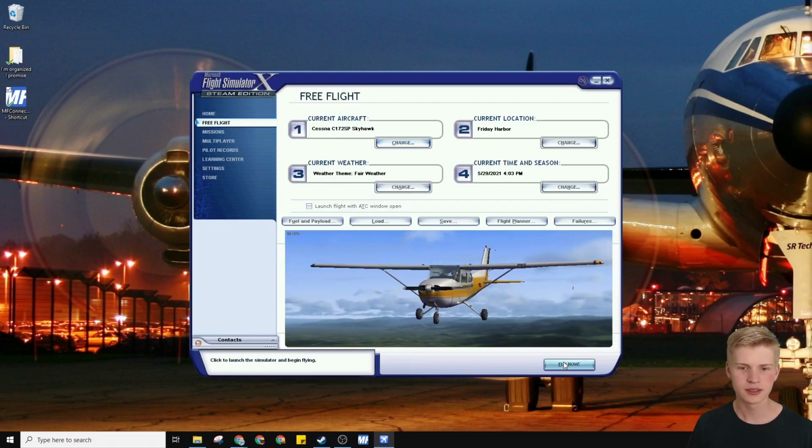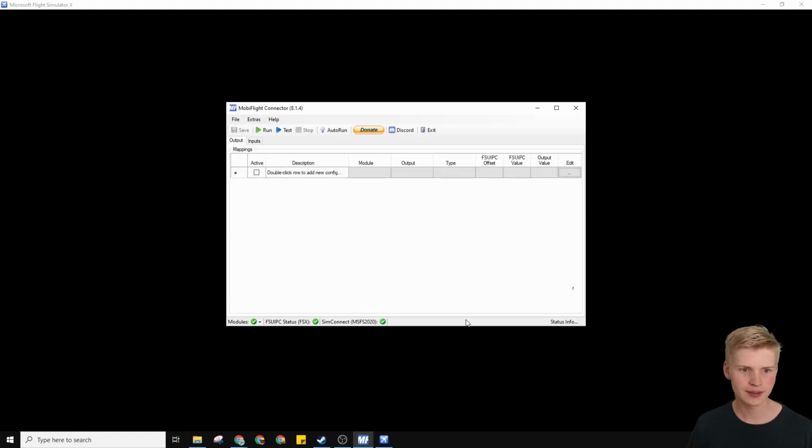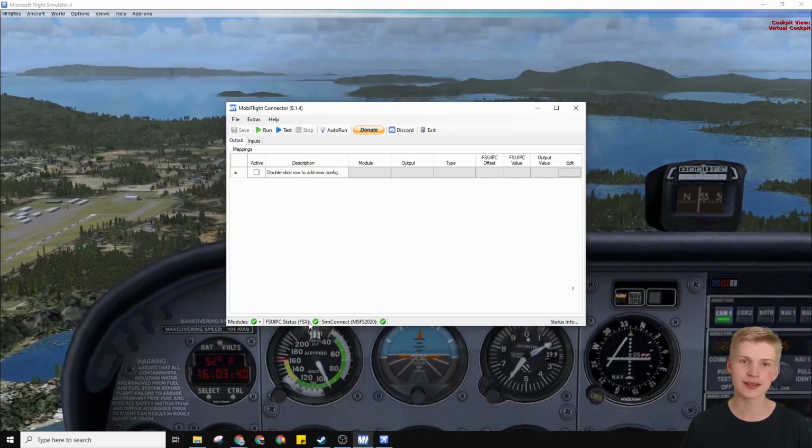That hurt! Let's go flying, and now we can see that all three check marks are checked off. This SimConnect one is not relevant for FSX, but we can see that the FSUIPC status is a go.